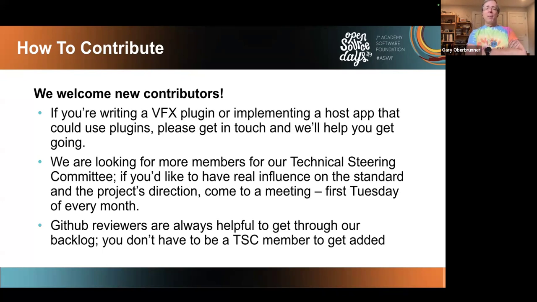We are definitely looking for more members for our technical steering committee. But even if you don't want to come to a monthly meeting, we would love you to open pull requests or help us triage our issues. New GitHub reviewers are always helpful to help us get through our backlog. So if you're interested in that, if you're just a regular open source contribution person and just want to peek in now and then to see how we're doing, hit me up, and I'm always happy to show you around, or any one of our other TSC volunteers.